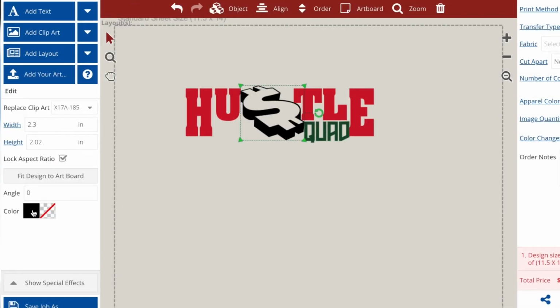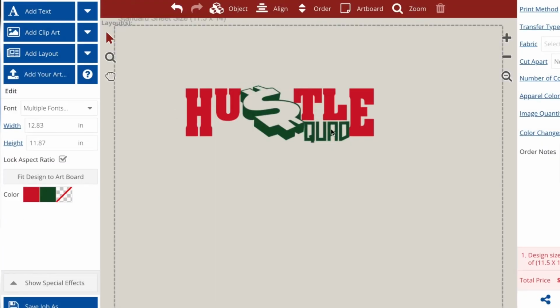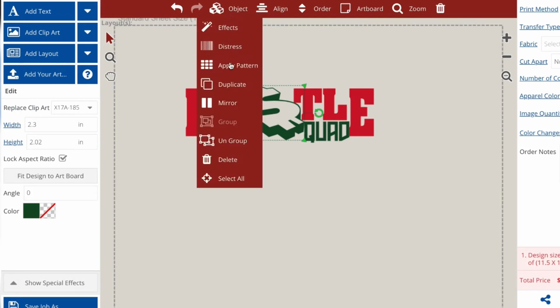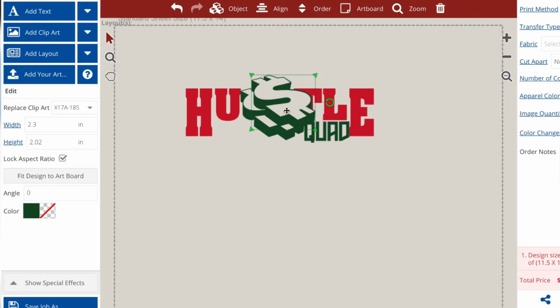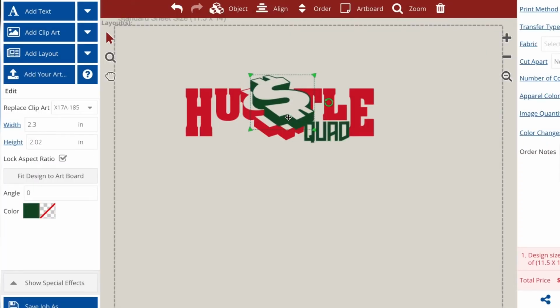Boom. And then we're going to change this to dark green, but in the end I think I'm gonna go back and change it to red. But that's the fun thing about this website, it lets you kind of play with it. So I just clicked on the $ sign, went to object and hit duplicate, and then we're going to take that bottom layer and turn it red so it blends in with that Hustle on the bottom.